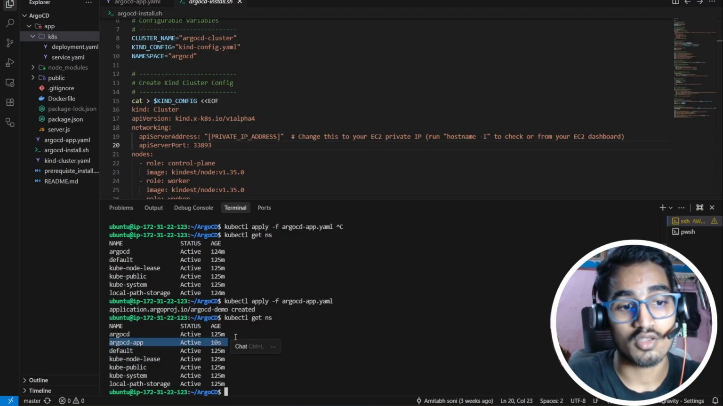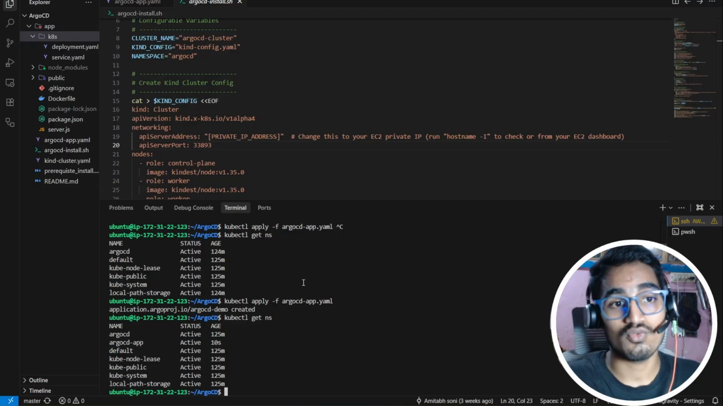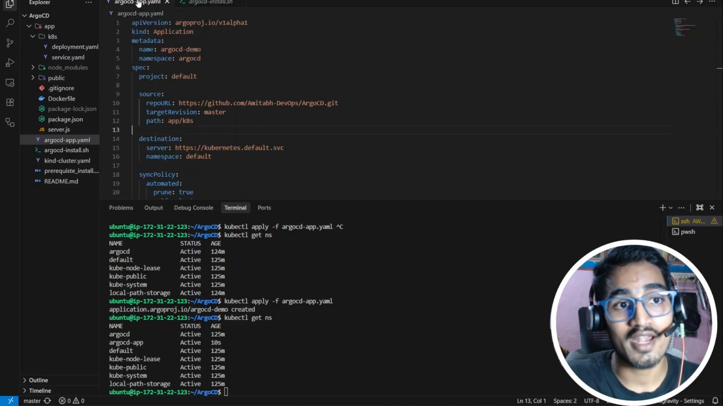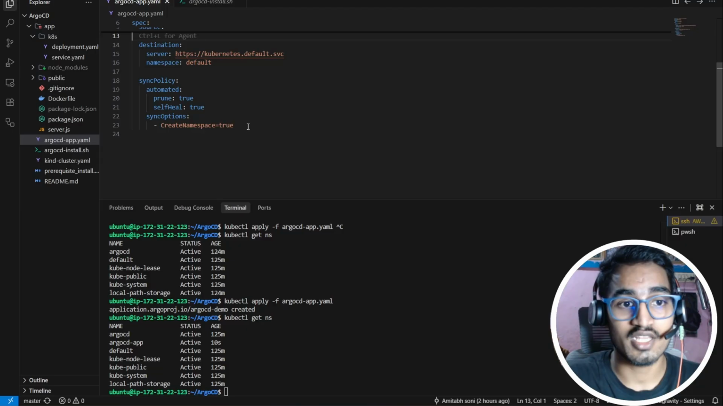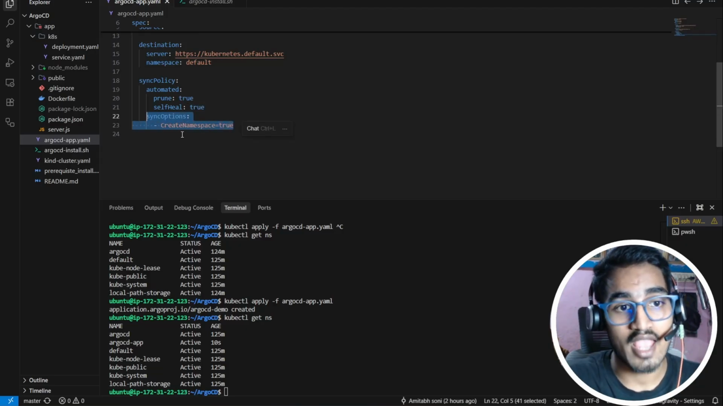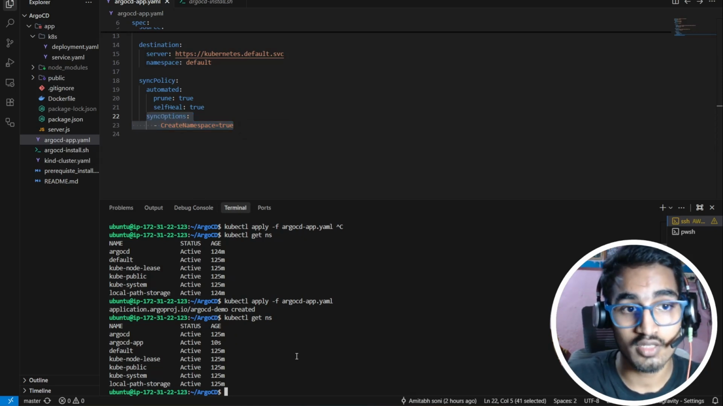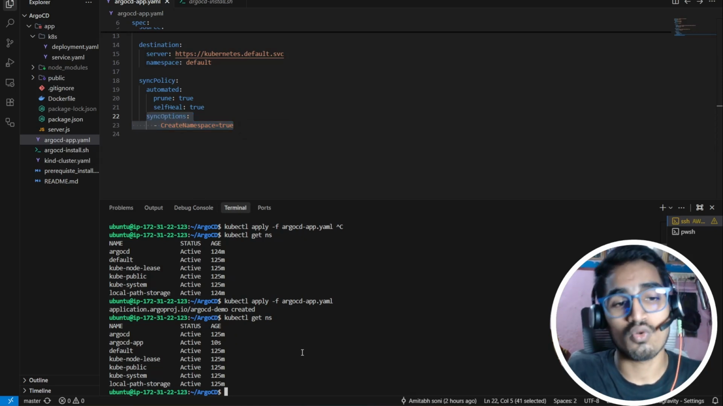So now you understand how we can use a manifest to create our application. So the sync option is properly working. We had no namespace previously, and it was created automatically by Argo CD. So if by mistake you forgot to create a namespace, it is going to create that.